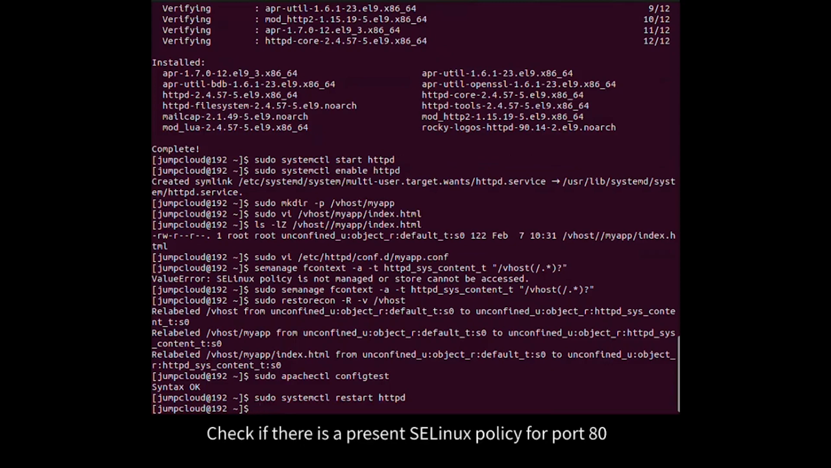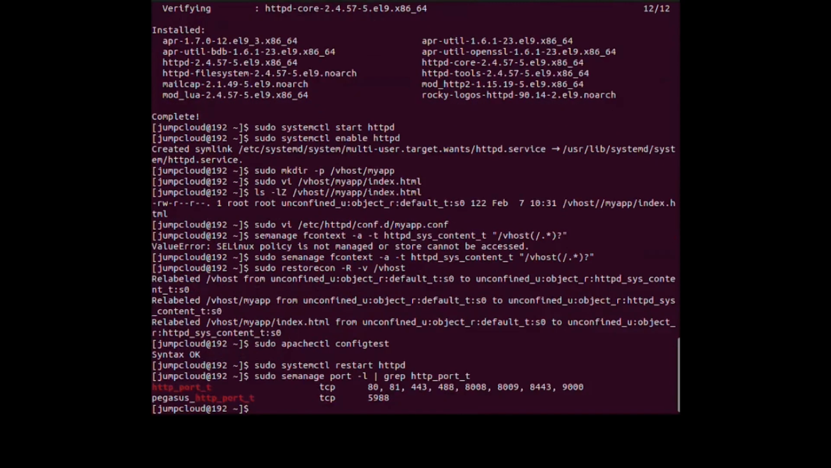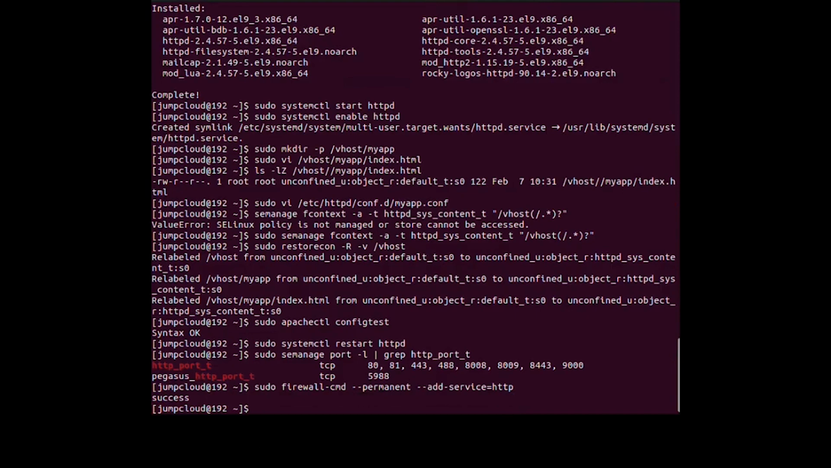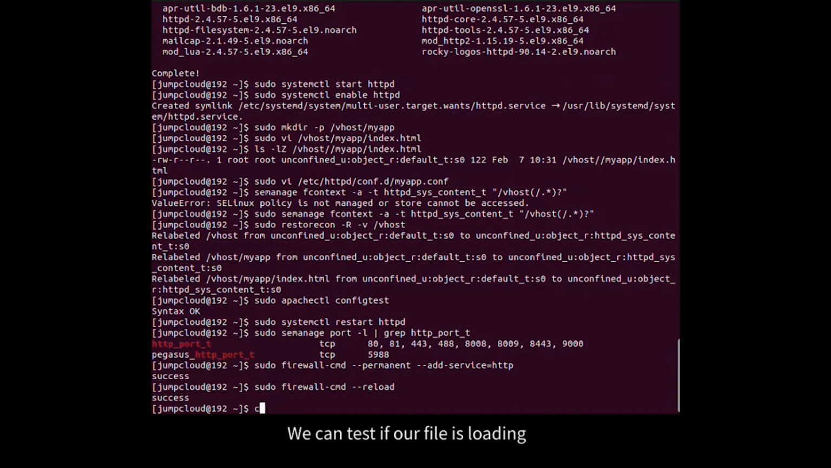Check if there is a present SELinux policy for port 80. Add an exception in our firewall daemon and reload the rules. We can test if our file is loading.